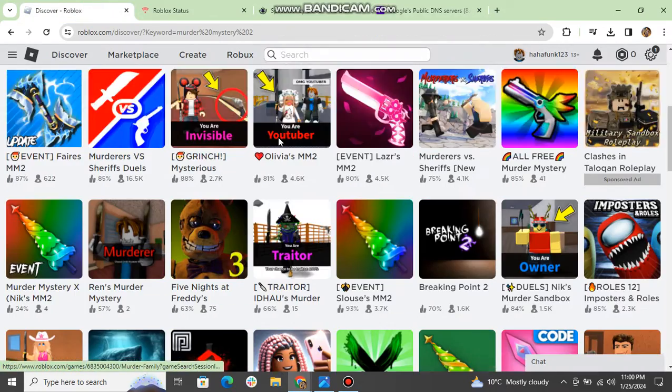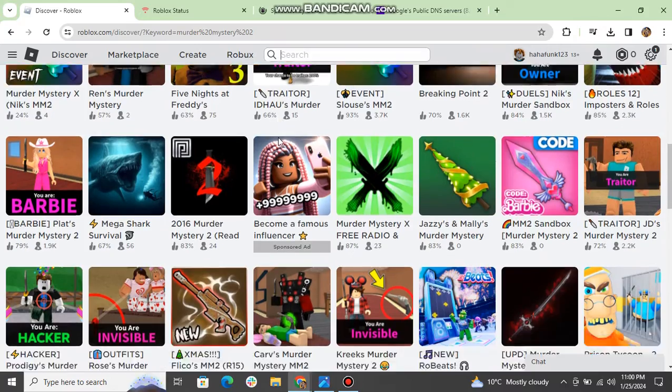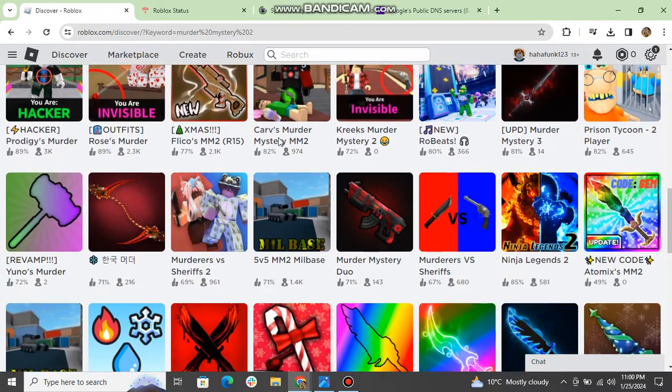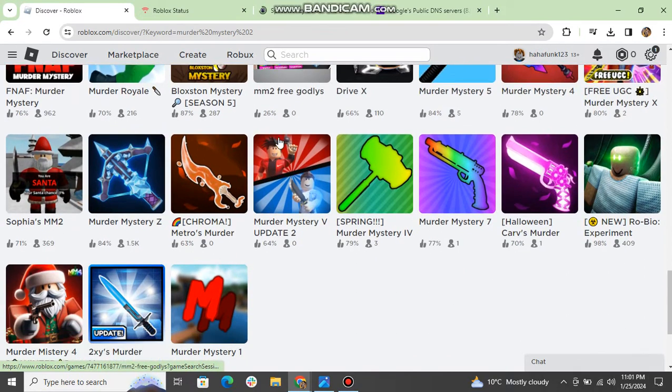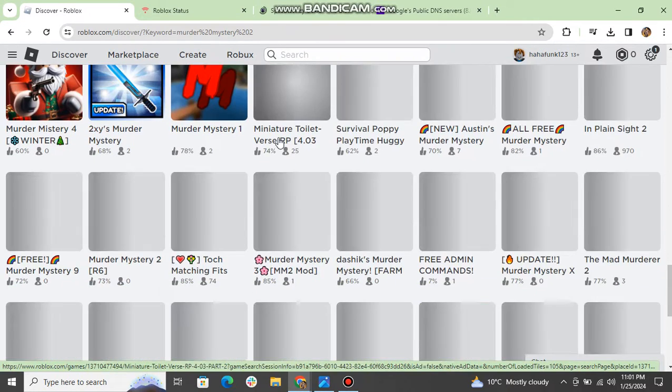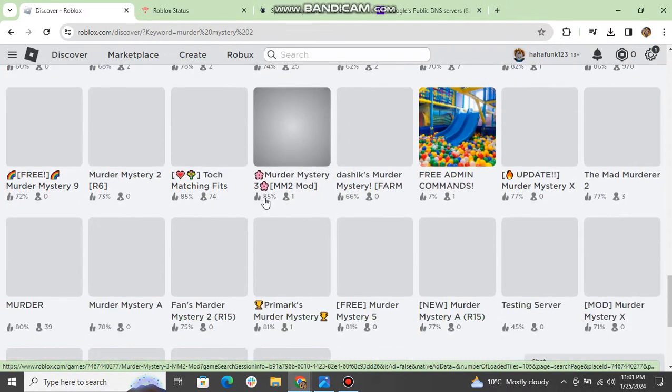Roblox-specific fixes. Update Roblox. Make sure you're running the latest version of Roblox. Outdated versions can sometimes cause connection issues. Clear your Roblox cache and cookies. Deleting temporary files can sometimes resolve connection problems.